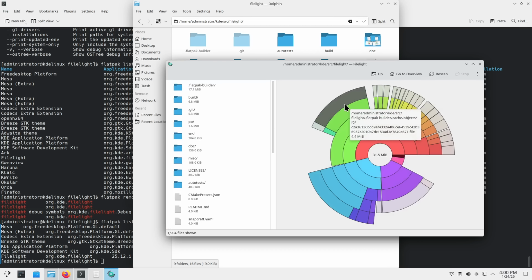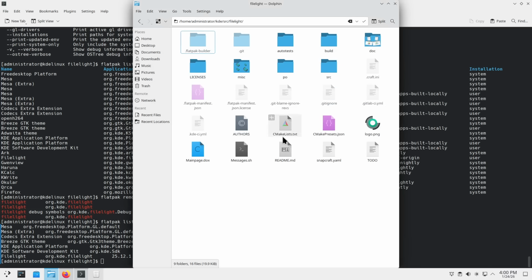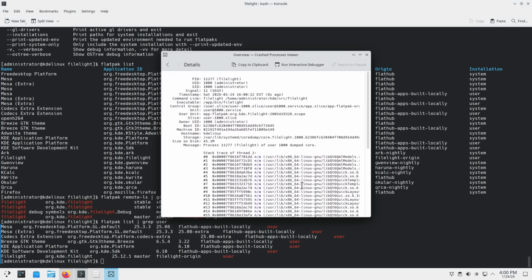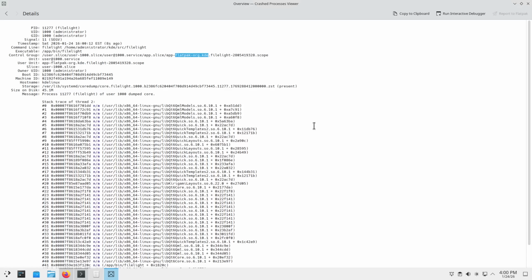Okay. Let's see if we can start. What did just happen? So there's no line wrapping in here. It truncates parts of the text. What are we looking at? We're looking at the crashed processes viewer, which is what?